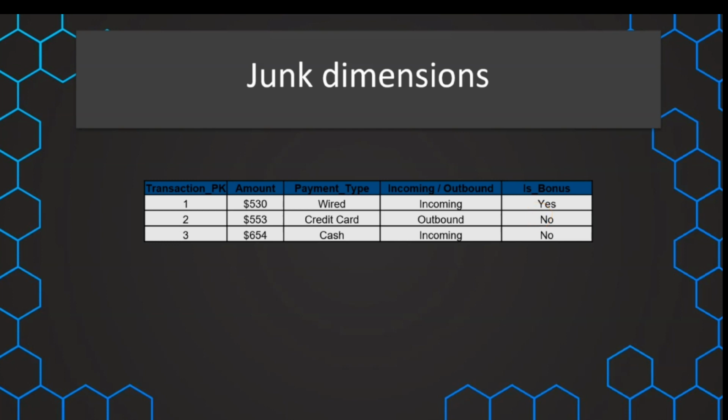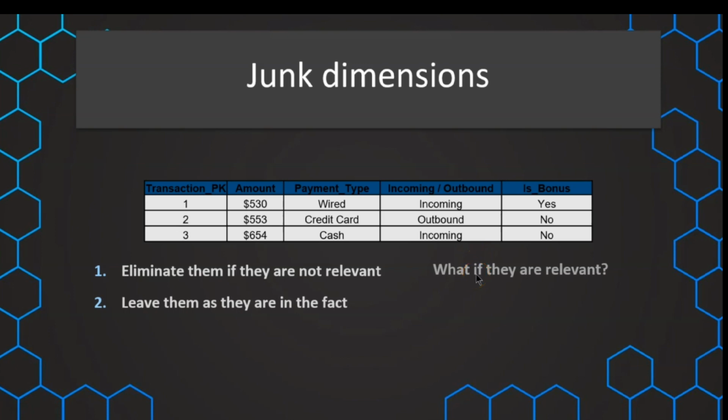In this case, we have now a few options of how we could deal with these dimensional attributes in our fact table. First of all, as data modelers, we can suggest that we just eliminate them if they are not relevant. But of course, there might be some business users that say, this is very relevant for me and I still want to use these indicators. In that case, we can, of course, leave them in the fact table. This is possible if it's just an indicator and we don't want to create an additional dimension for that.